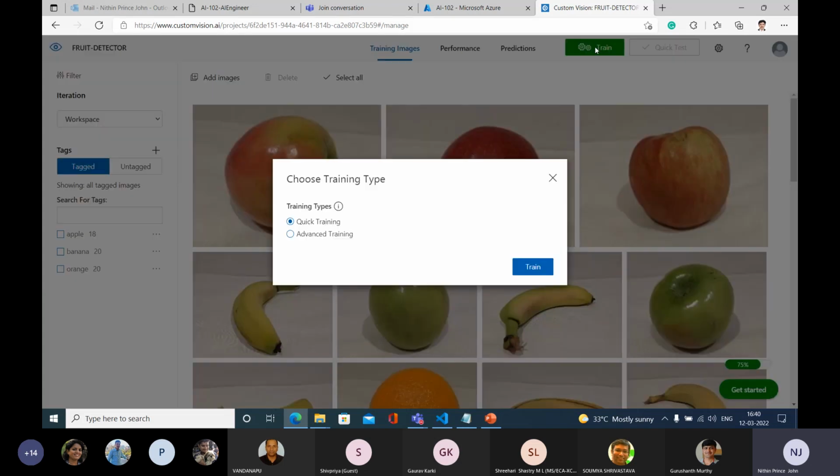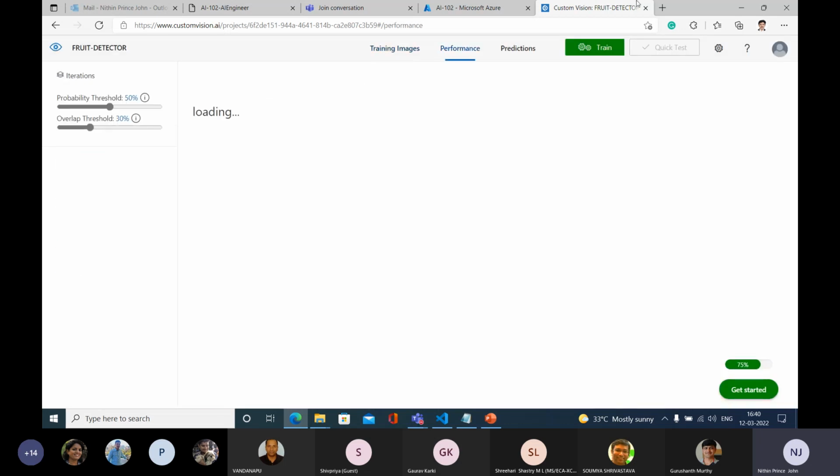And finally, you can train your model. Now it's available, right? Go and select this quick training and select this train button. It will take some time for the training. So let's wait for that.